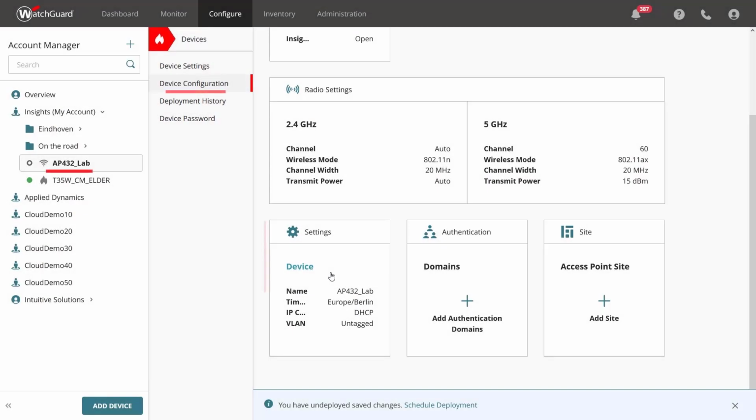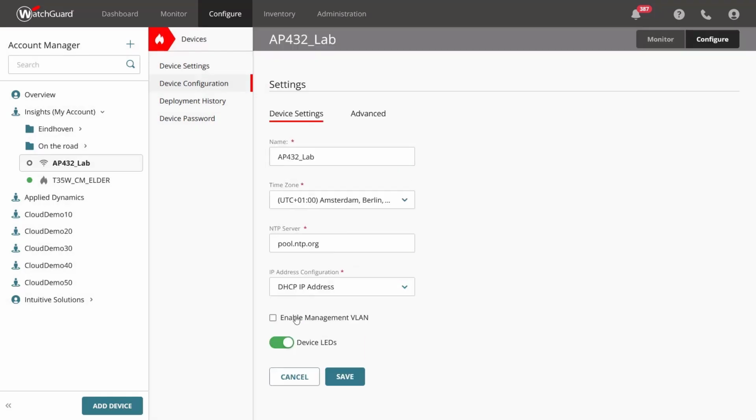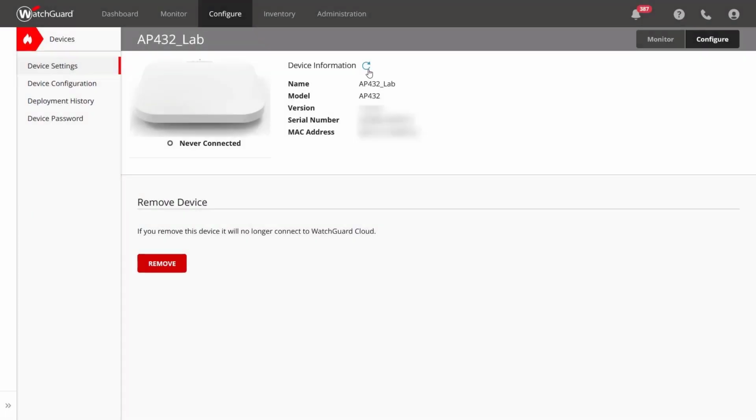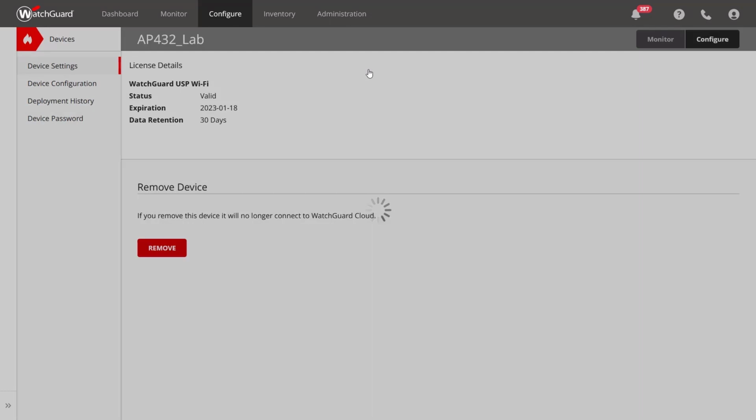In some cases, I may need to further configure the device settings to customize the operating channels, transmit power, or simply disable the LEDs, for example. My AP will soon come online and retrieve the configuration updates from WatchGuard Cloud and start broadcasting my Wi-Fi network.